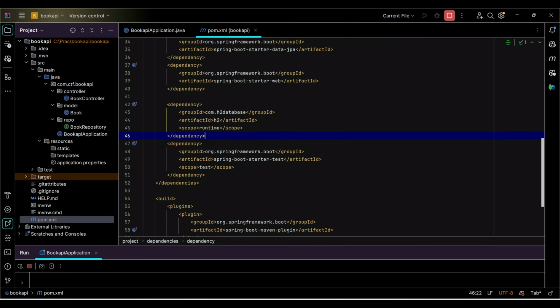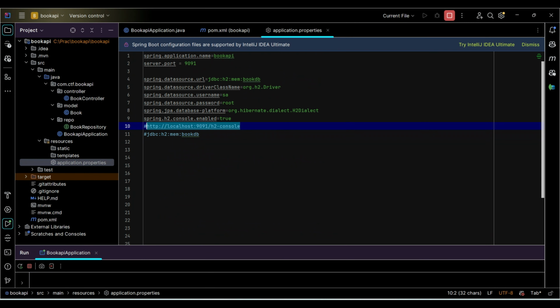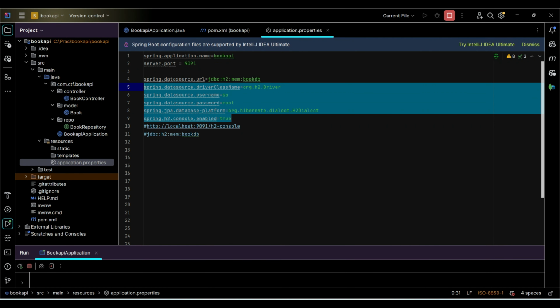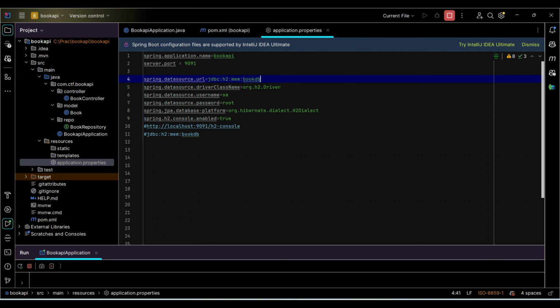Now if you go to application.properties, I've given the server port, and also the console details with respect to the H2 database. This is the database URL, the username and password, and this is the dialect. Along with that, I'm giving the driver details. Now we have the basic setup done, whatever needs to be done.